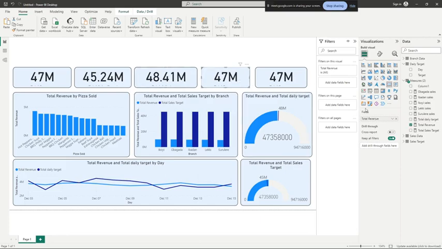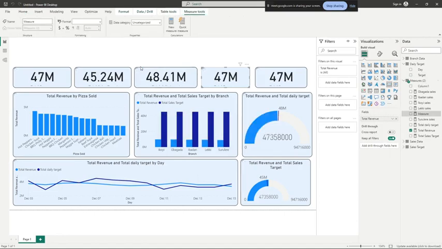Yes, I want to put number of branches. We didn't create a measure for number of branches. So let's create a measure for number of branches. So new measure. I can say branches.